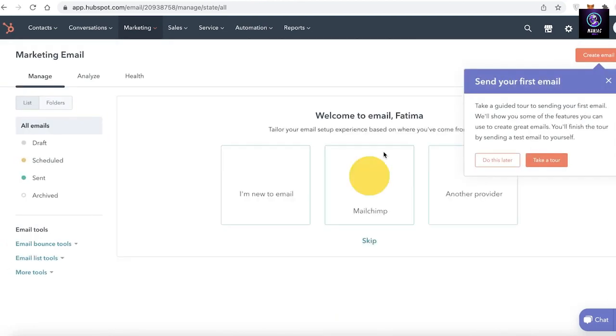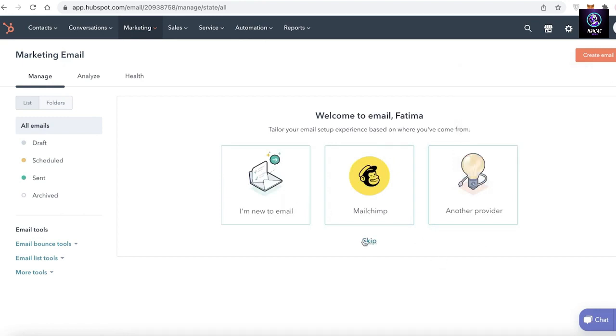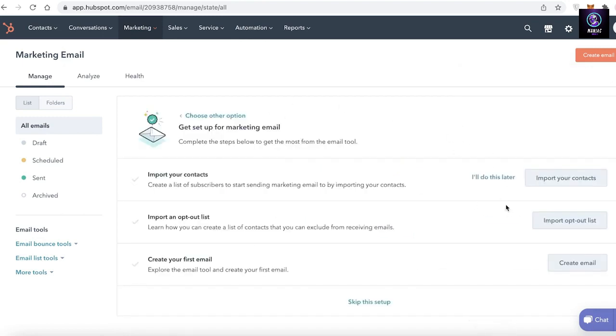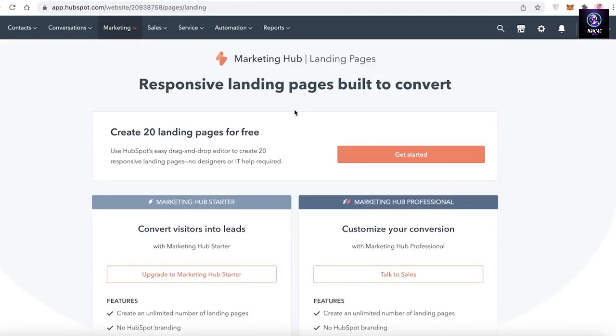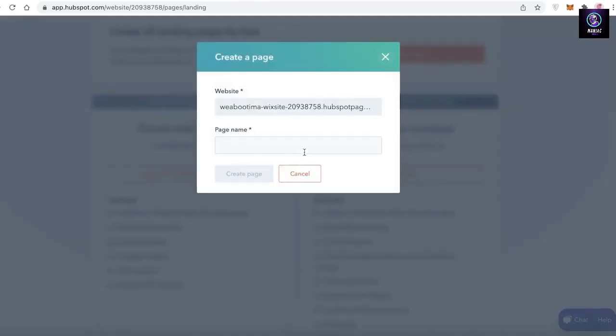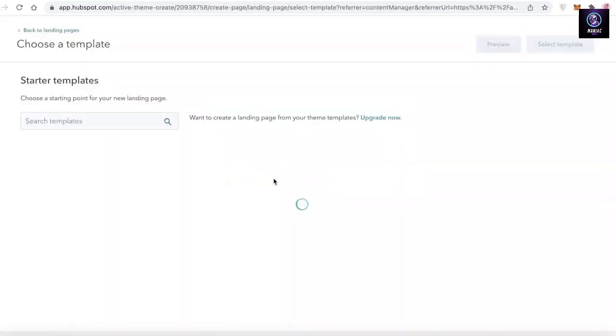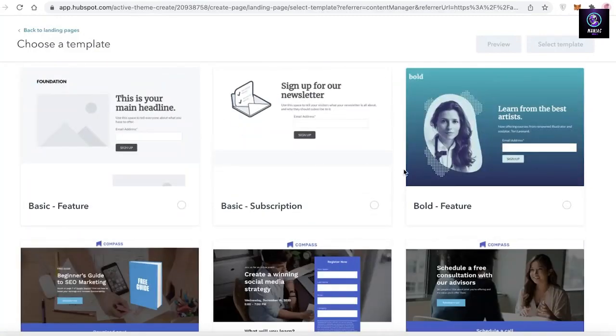So you can click on get started over here, and then you can skip any other provider like this, and then you can just set up your own email list. After that, you have your landing pages on HubSpot. From here, you can click on get started, and you can enter the page name that you want to create. And just like that, you have your active theme content creator.